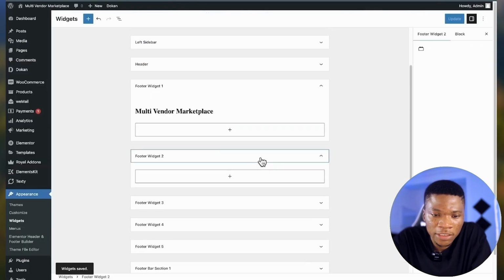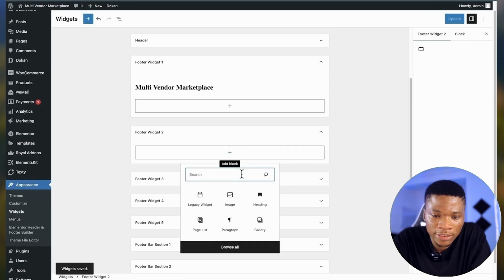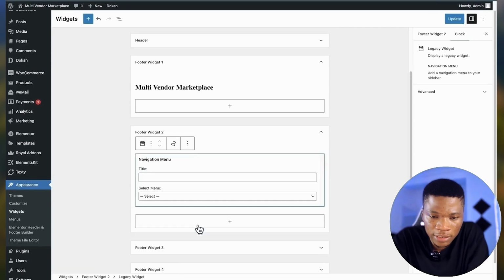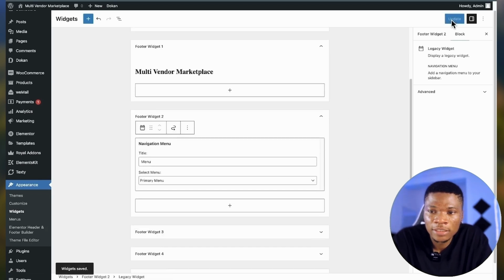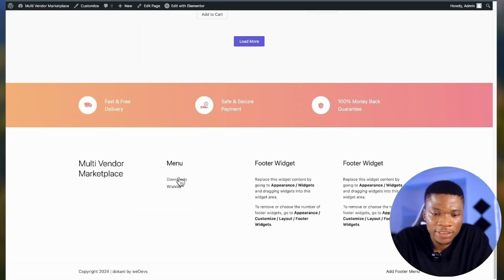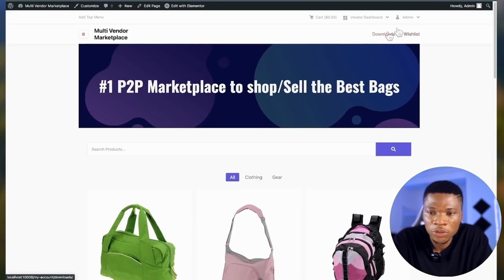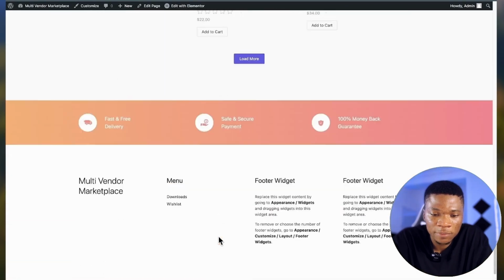Then maybe under widget 2, I'm going to add, let's say, one of the menus that I'll have. For the title, I'm going to use menu, and then select primary menu, click update. All right, let's refresh this. You can see that right here. The two menu options I'll have on our primary menu, we'll have them right here.